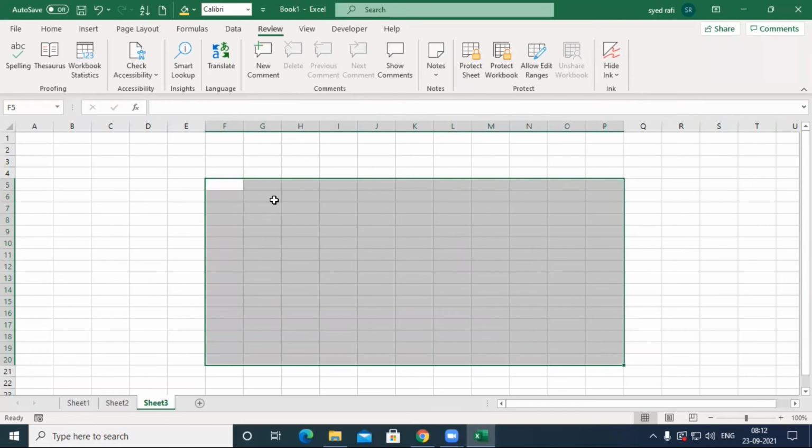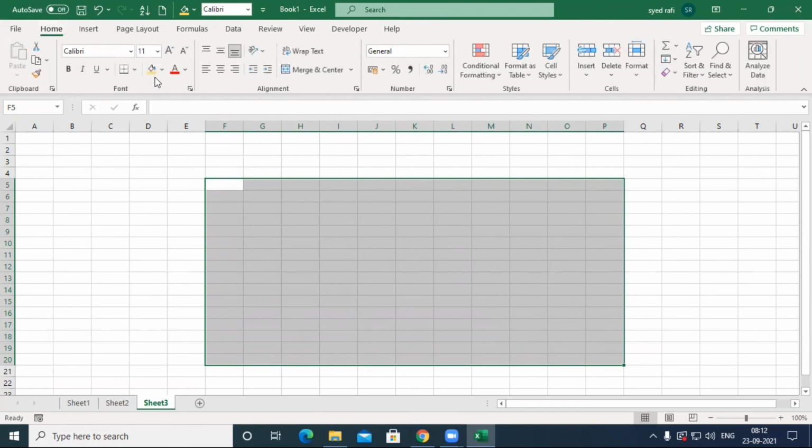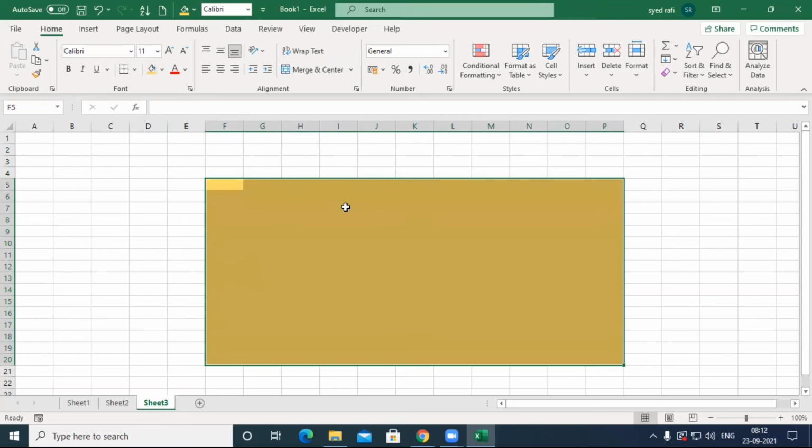Now I don't want to type in this region, quite the opposite. I don't want to type in this region, but outside of this region I can type anything. How is it possible? I will show you. Outside you must be able to type, but this area must be locked.